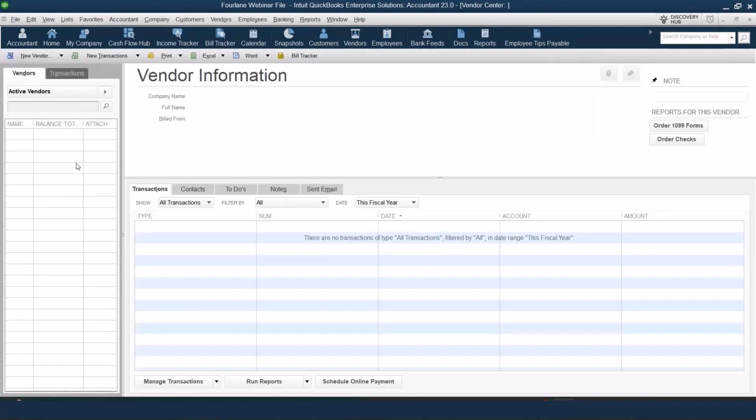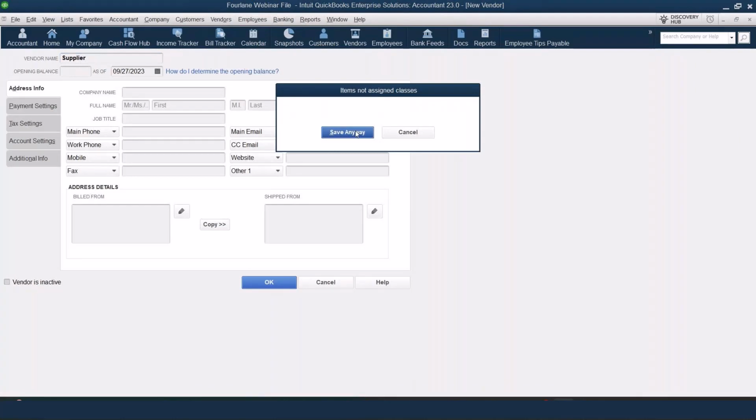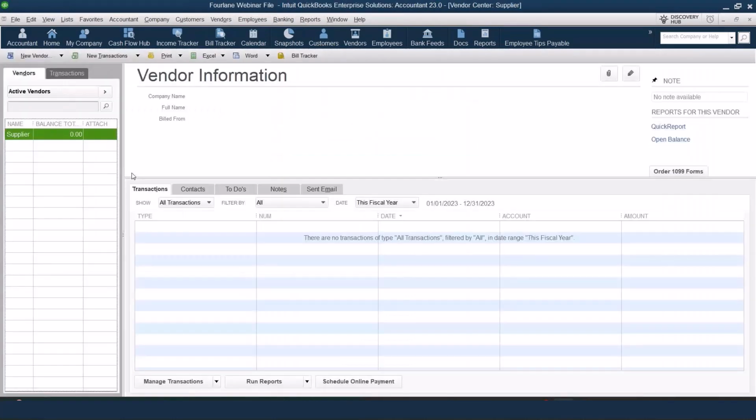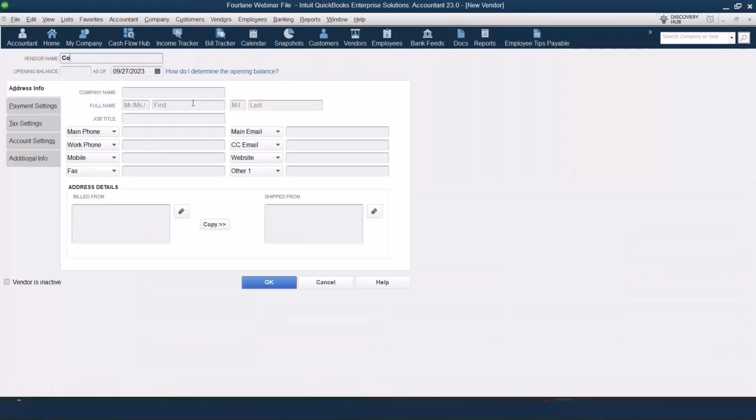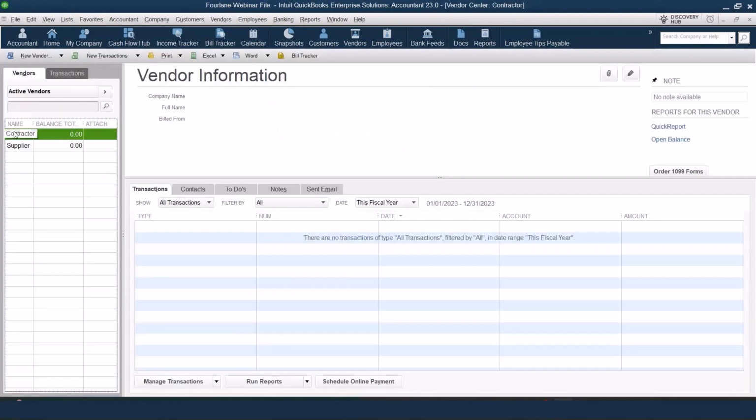Okay, so I don't have any vendors. So let's just make up a vendor here. We're going to have a supplier, and we're also going to have one contractor, let's just say. All right. And then what I'm going to do, and you could utilize this on any type of transaction.